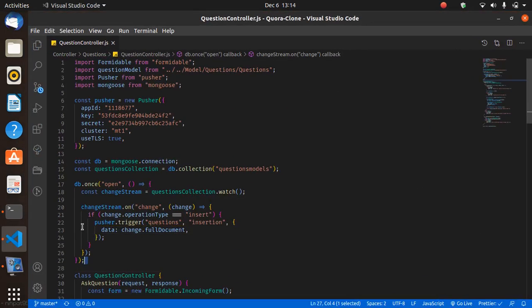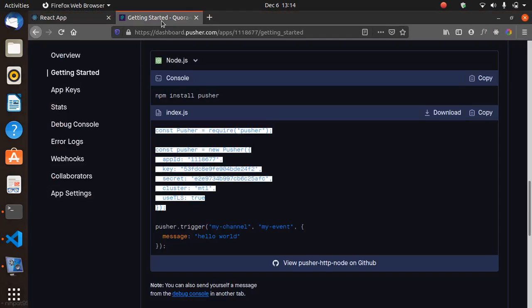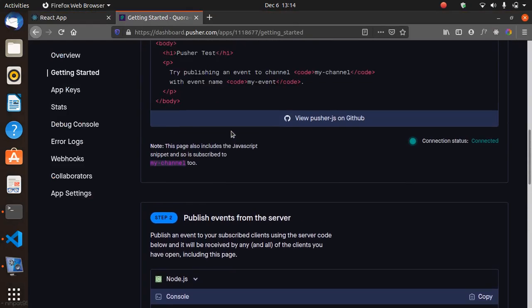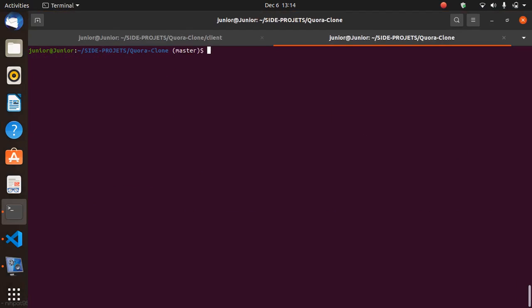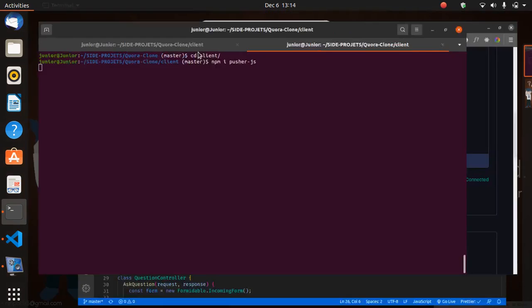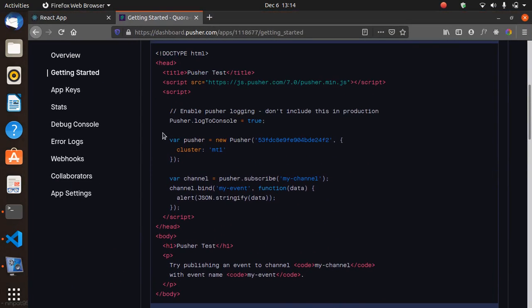Right now we're basically done with our back end. Now I want to deal with the client. Before we do anything, let's kill that and go to the client. While I copy this, install pusher-js. That's what you want to install within your client. So let that install.